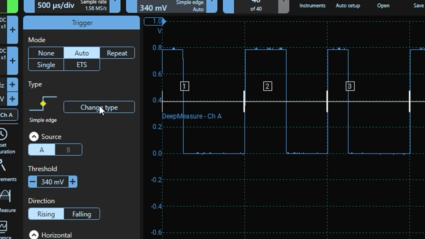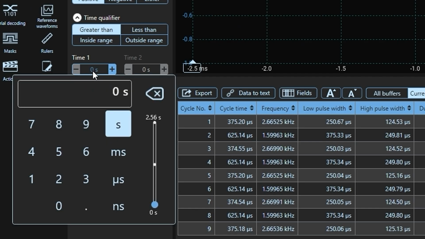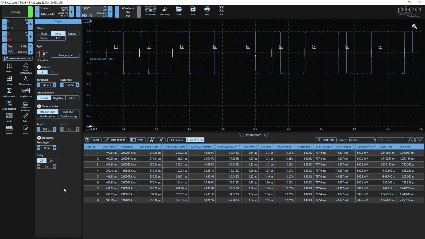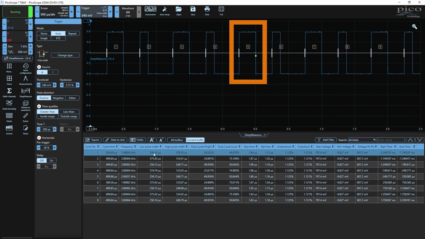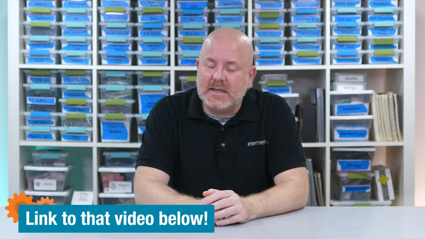So let's set up a pulse width trigger in the positive direction and qualify it with being greater than 200 microseconds. And now our display is stable and focused on the long pulse. In the explainer video I did on oscilloscope triggers, I go into other trigger modes and provide at least one example of why I like the pulse width so much. It is my favorite trigger. Well, after the basic edge.